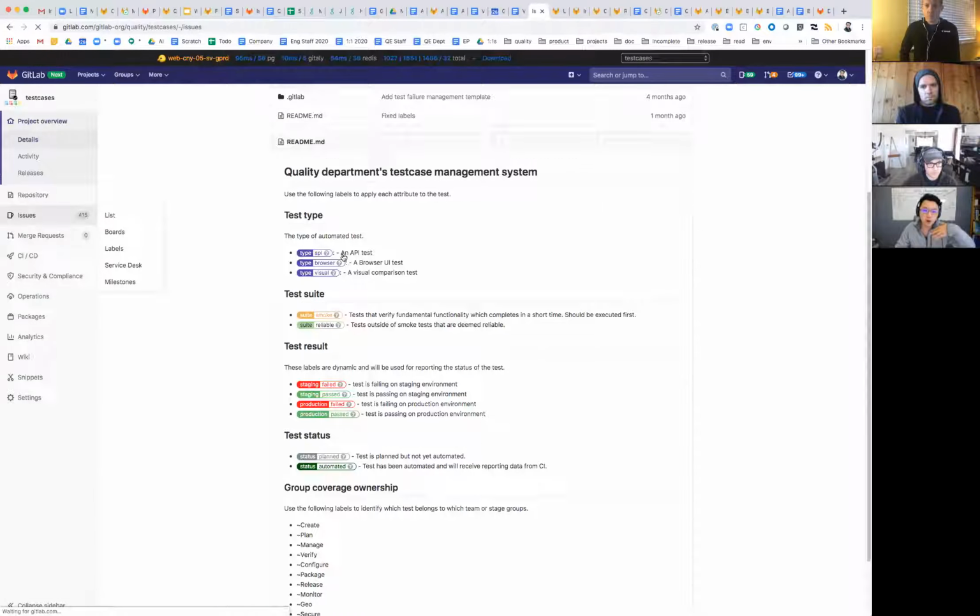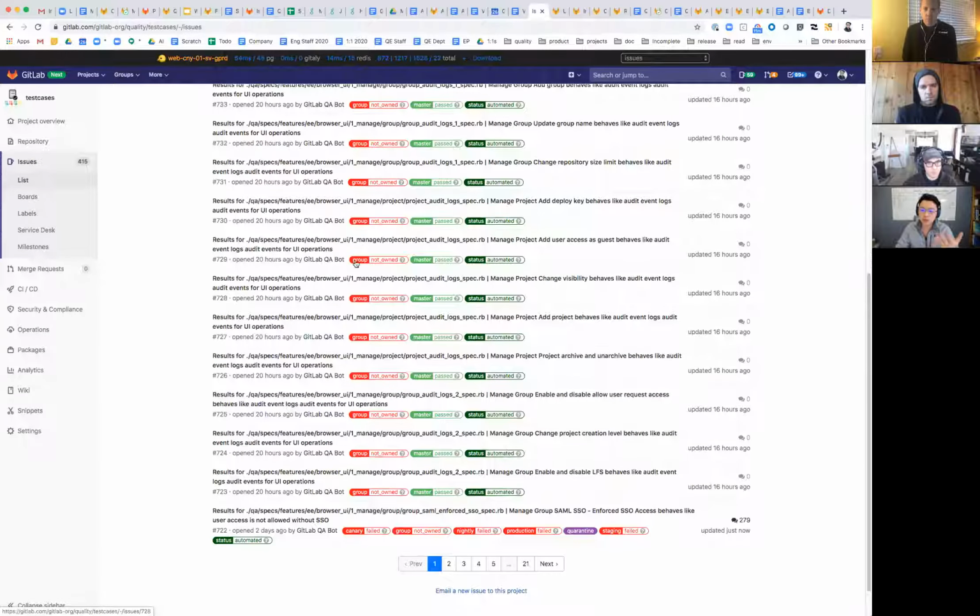Now, go into the issues. This is essentially the list of test cases. It's a little bit rough right now because we haven't cleaned up our naming convention. All of these are now actually updated and created dynamically through CI. So there's no human intervention in any of these at all. It just posts results.